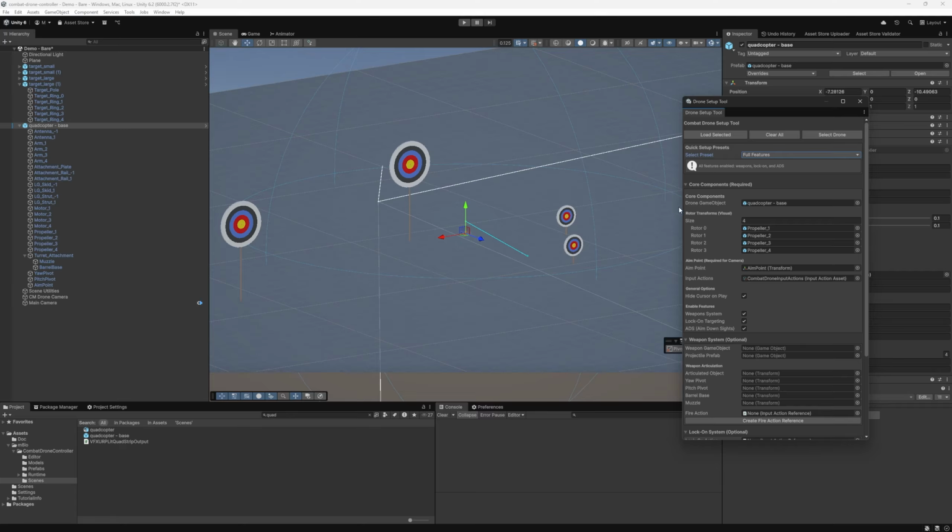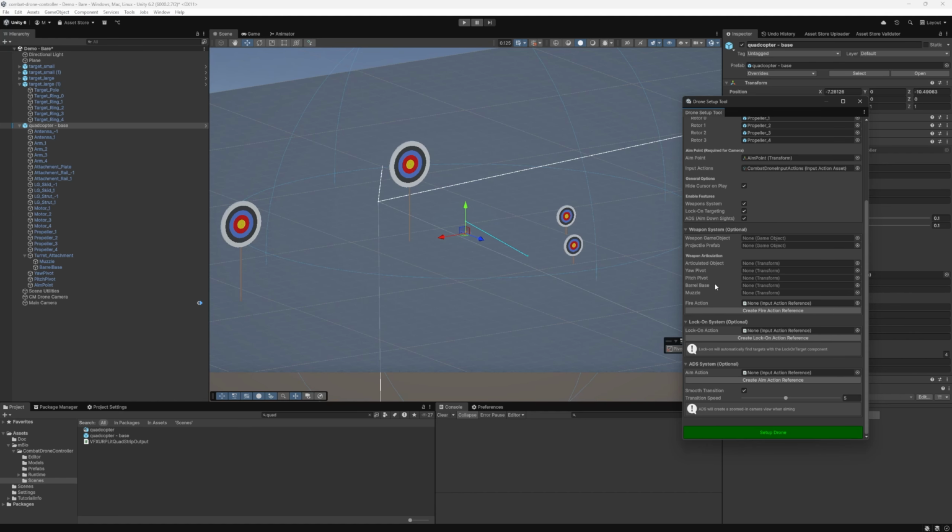So I realized after I pushed up what I had that the lock-on system is nice, but what if you want to aim, right? What if you don't want a lock-on system? What if you just want an aim system? So both of those are more modular now. So you can have one, you can have the other, you can have neither. You can have them without a weapon system. You can have them with a weapon system. So it's pretty modular. So in this case, we're adding the weapon system, we're adding the lock-on targeting, and we're adding the aim down sights camera.